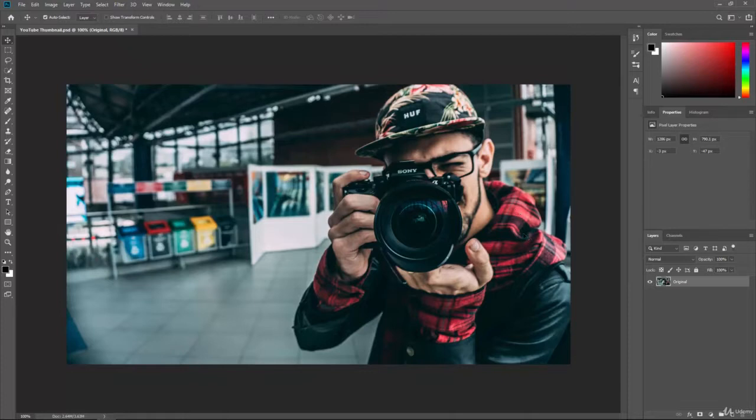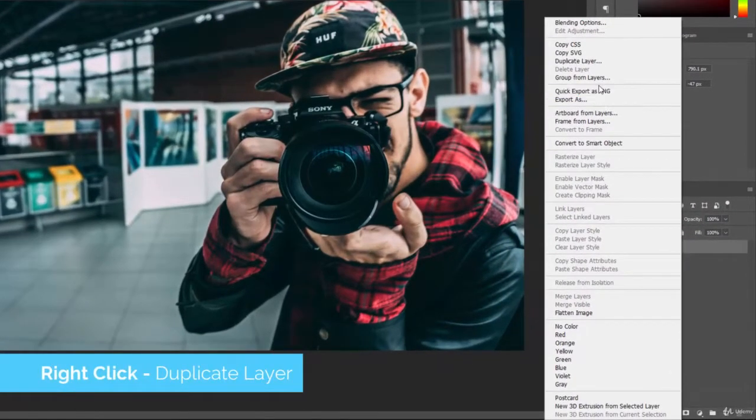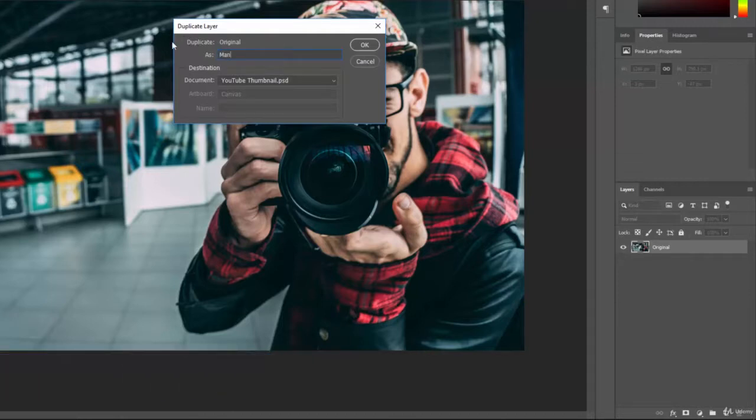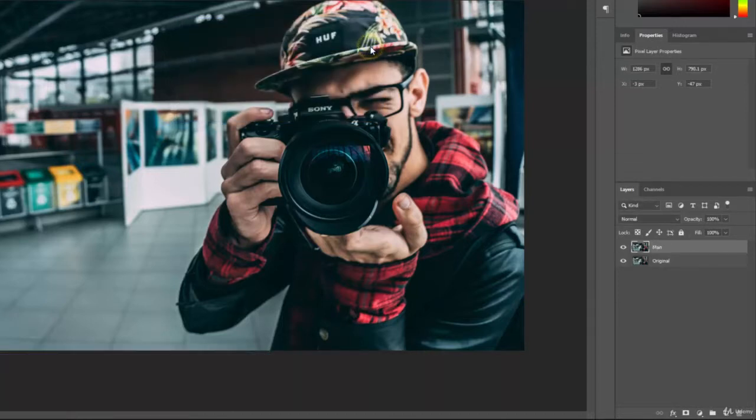So now we have our image where we want it, and what we want to do is create a duplicate layer and then lock down this original layer. That way, if we ever have any problems, we can come back to that original layer. It's just something that I prefer doing whenever I begin working. So if you go over to the original layer, you can right click, and then go up to duplicate layer. And then it's going to ask you for a name. So we're just going to call this man, and then we're going to hit OK. And it has just made a duplicate of that original layer.